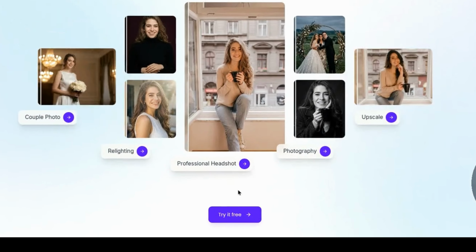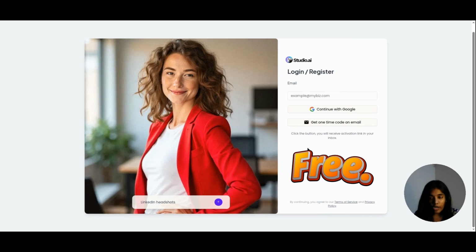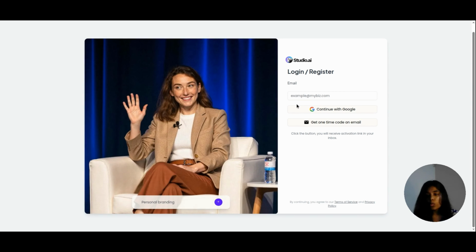From this hero section, you can just click on try it for free, and it's free for now. But I want to tell you that it is not going to be free for a longer time, because we just launched this on a trial basis, and for that matter we are giving this free for a week. So you can just go and try this.